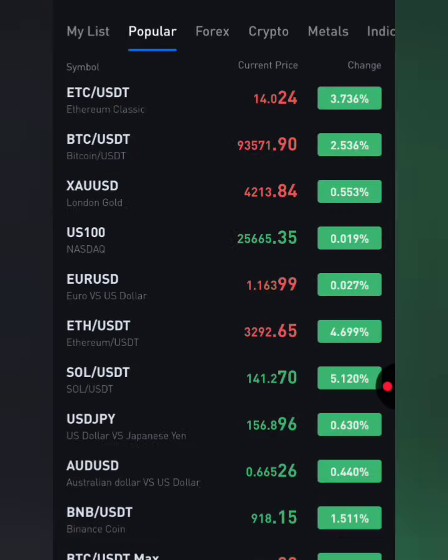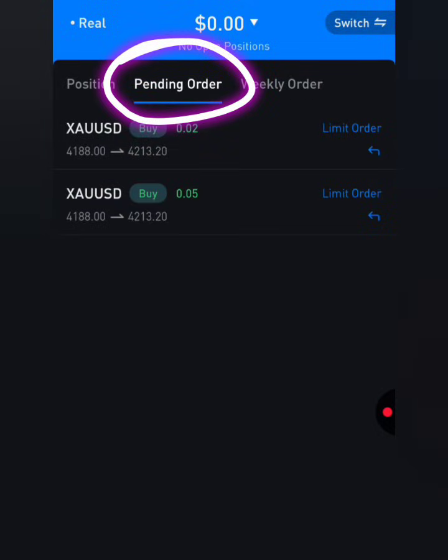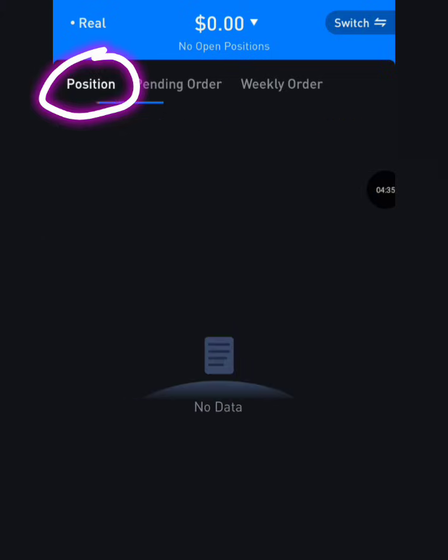Okay, now to check your orders, you come right here to trading, you click on trading, you click on pending order right here. So this is our current order here. So I'm just waiting patiently for gold to hit this price 4188 to execute this order, and once it does, it's going to appear right here in positions, and we're going to see how this trade goes.